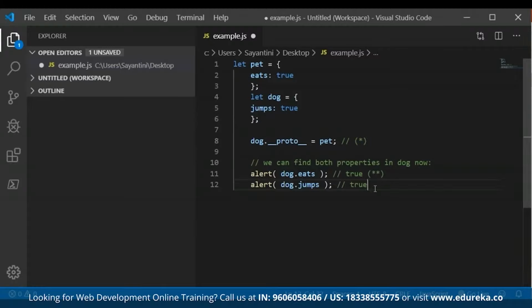But we have specified only the jump property inside dog. But here with the __proto__ function, we have also considered all the values inside pet. So here if you are looking for a property in dog and it's missing, JavaScript automatically takes it from pet.